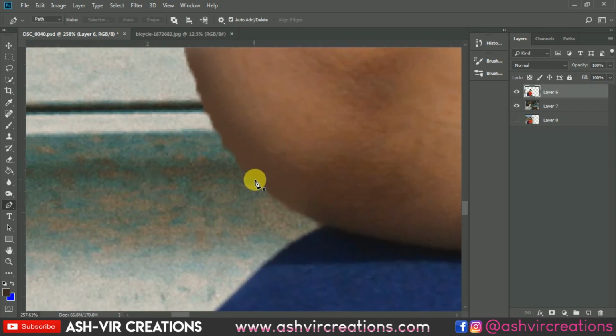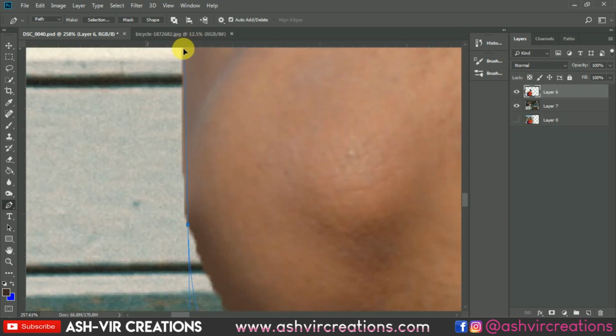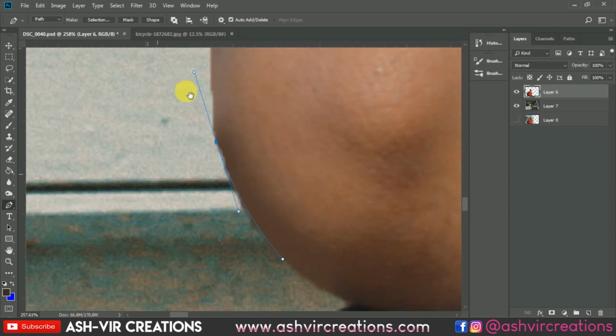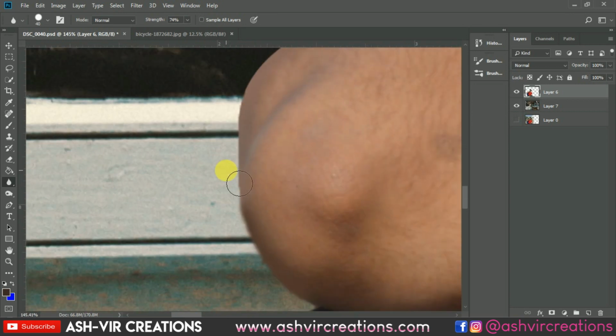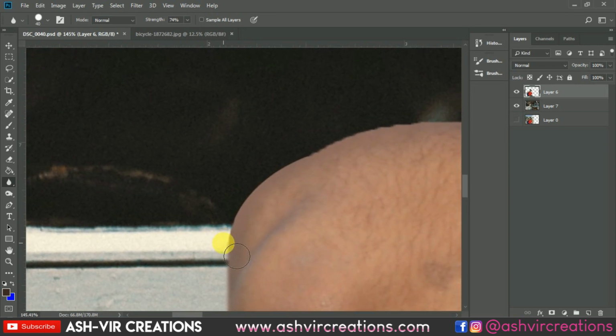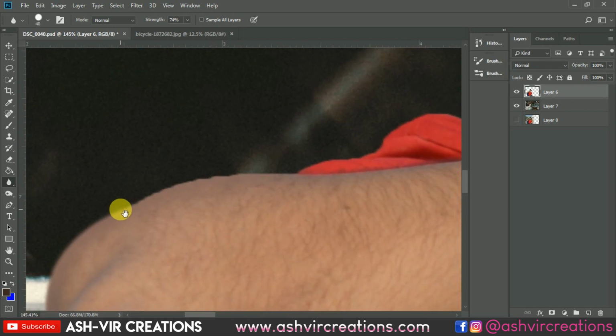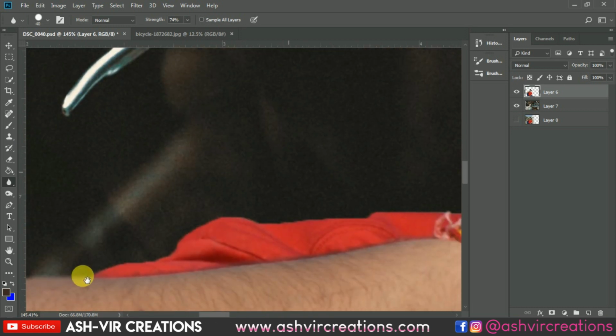If the edges are improper, then you can just select them, press Ctrl Enter and delete them to make it look more perfect. You should blur the edges so that it will actually merge your photograph with the background. Let's decrease the opacity or strength of the blurring.